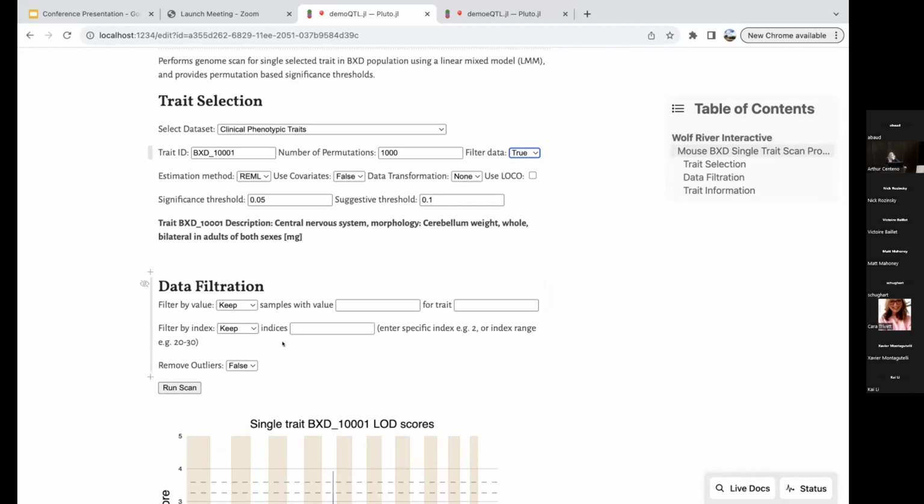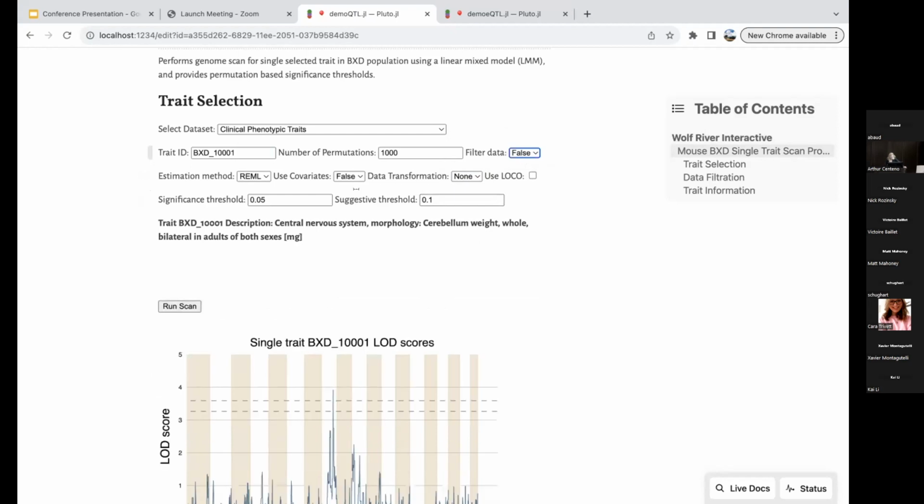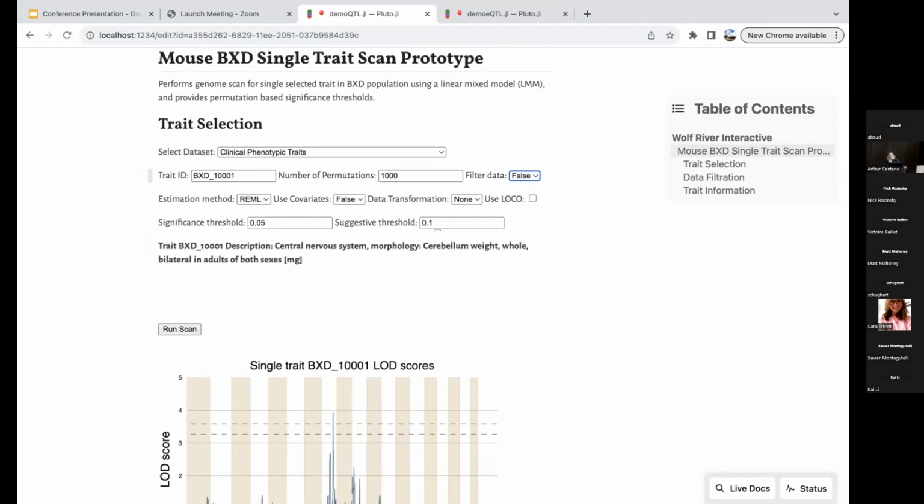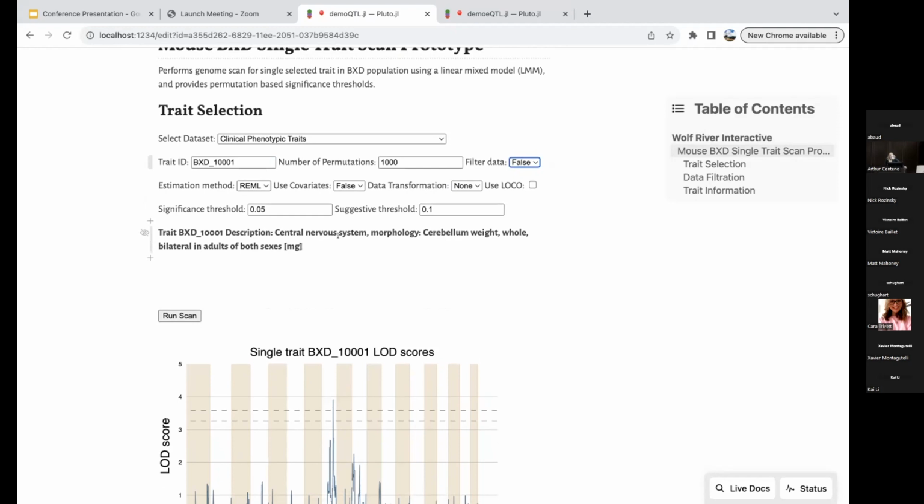Additionally, you can filter by index, so only keeping or removing certain indices or ranges of indices. We also provide a remove outliers option, where we're defining outliers as anything with a z-score greater than 3 or less than -3. Additionally, we can log transform the data. We can also use LOCO, and you can input your significance and suggestive thresholds. If it's a clinical phenotypic trait, we also offer a description of that trait from GeneNetwork.